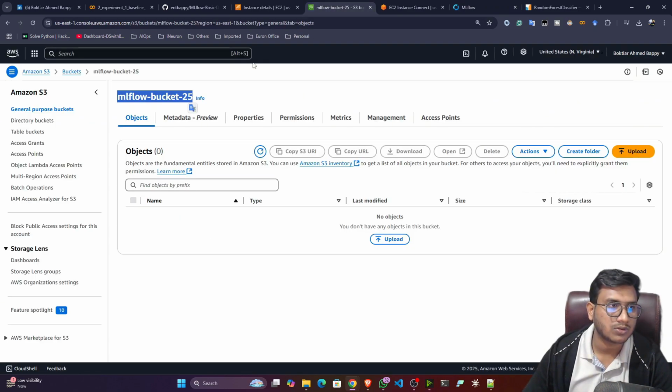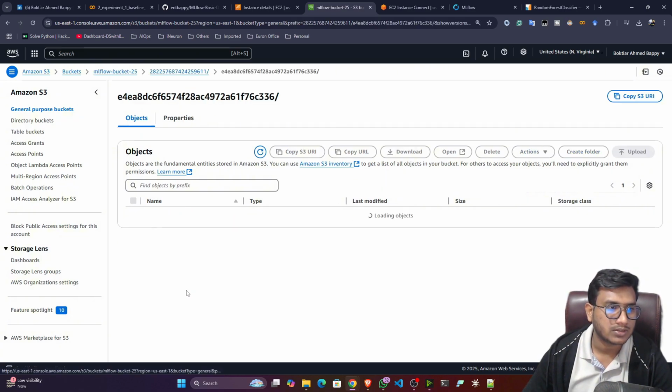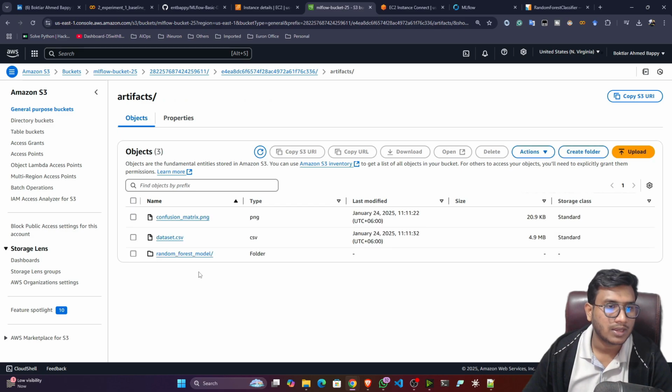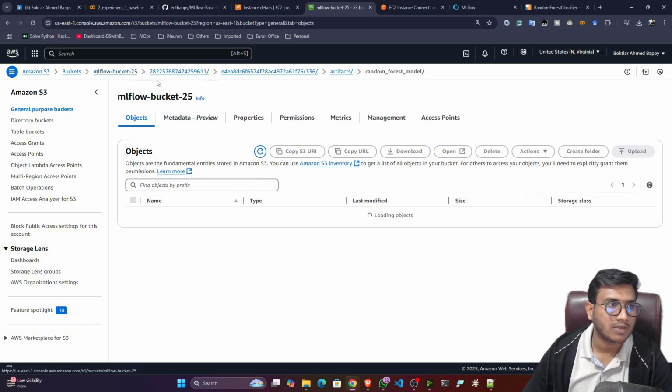And all the artifacts have also been saved. For this, just go to the bucket you have created and refresh here. Now you'll see that this is the experiment ID. If I go inside that, this is the artifact, and inside that it has saved the confusion matrix, the metrics you have saved, the dataset, as well as your model. This is the model. So that means everything is working fine so far.